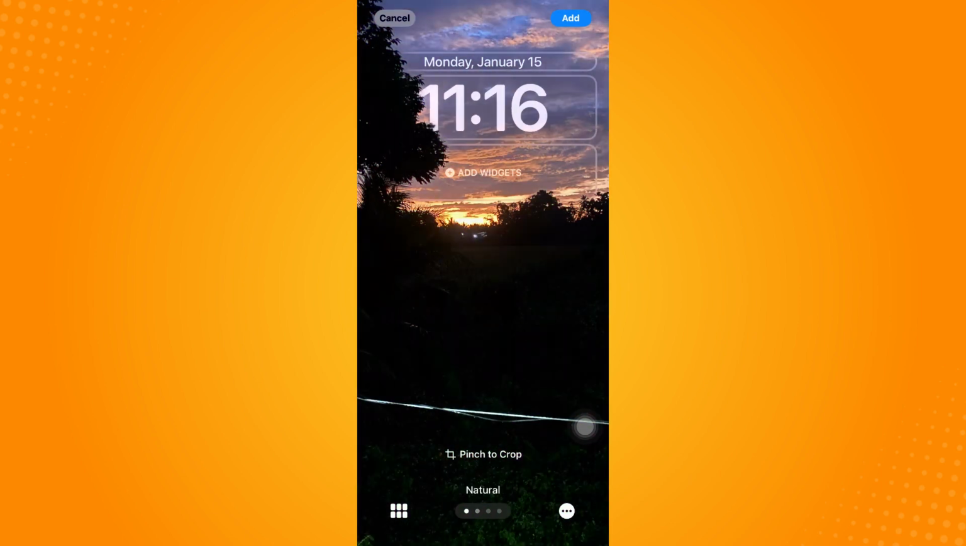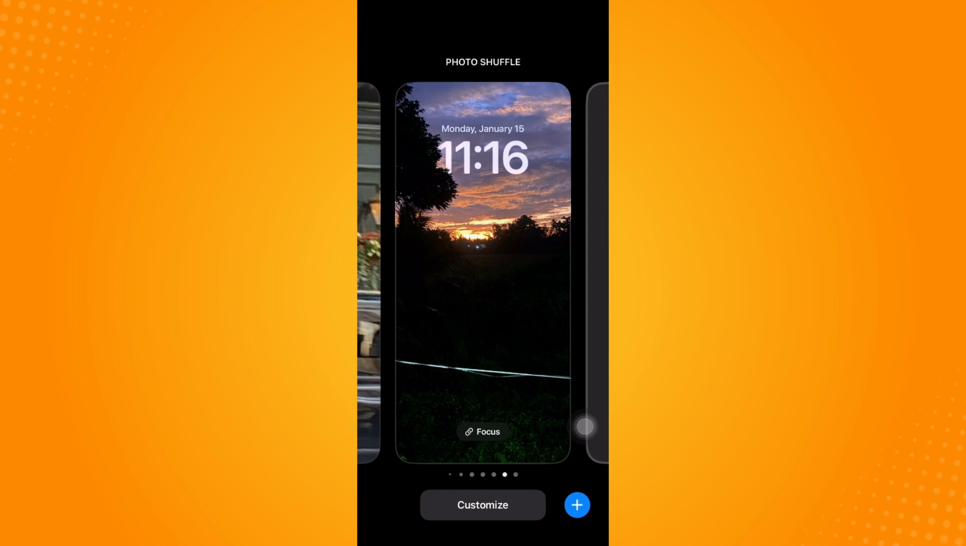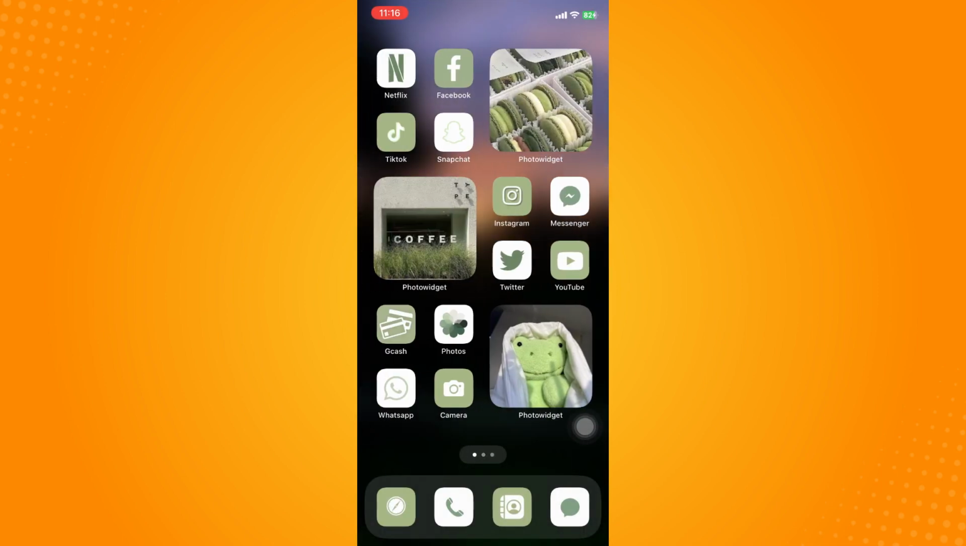So let's just set it to this and then tap on add on the upper right and then tap on set as wallpaper pair. And then if you go back here, you have now successfully changed your wallpaper.